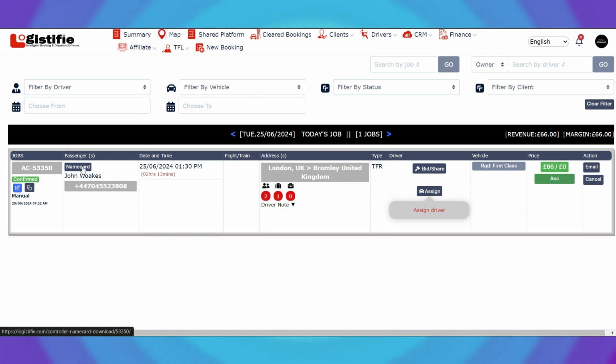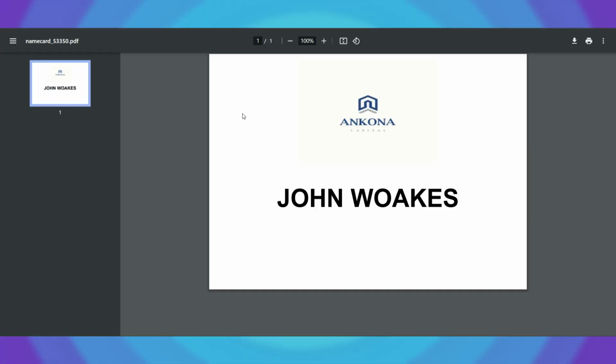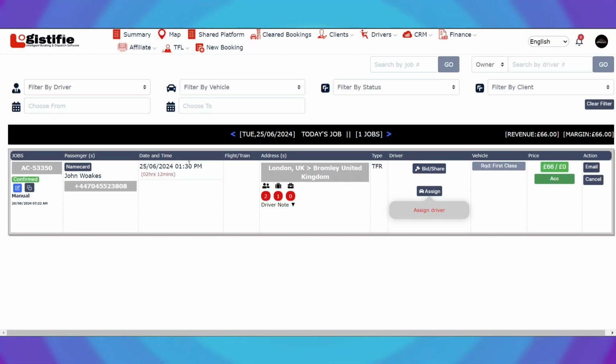Check the details of each trip, including the company name card, type of vehicle, passenger and driver names, price, and more to ensure everything is correct.